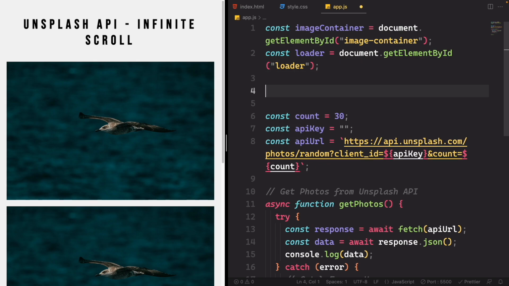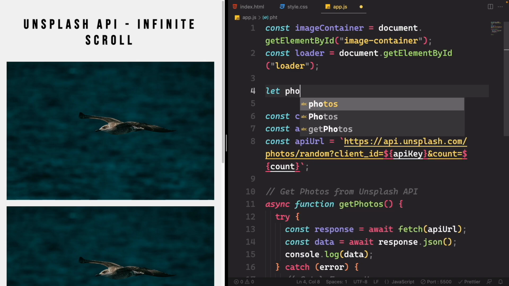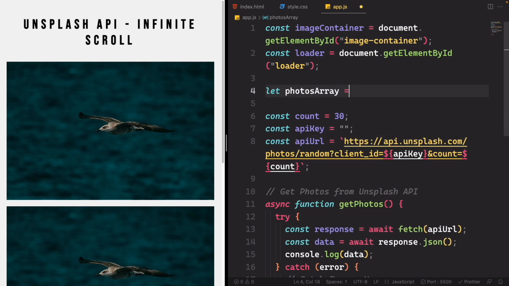Okay, done. Next, we'll create an empty array called photosArray. This array will store the fetched photos for us to use later on.